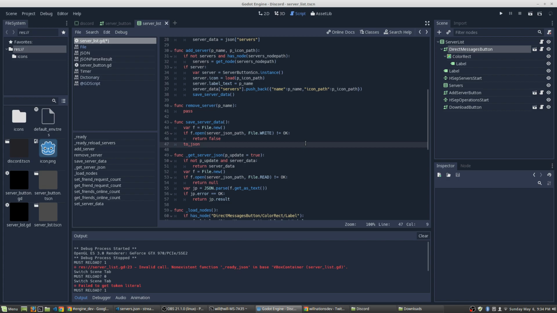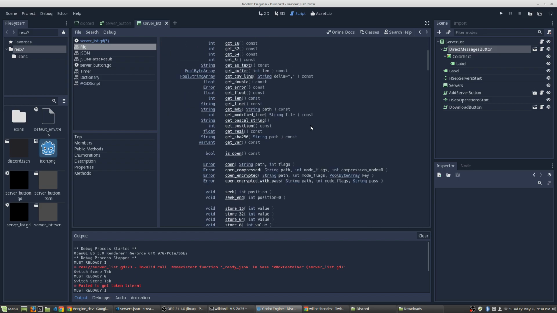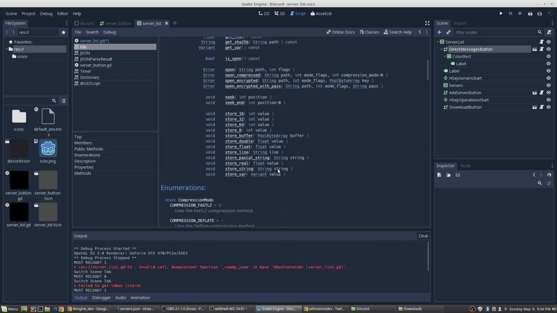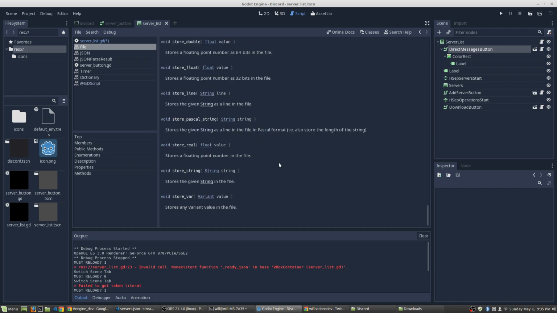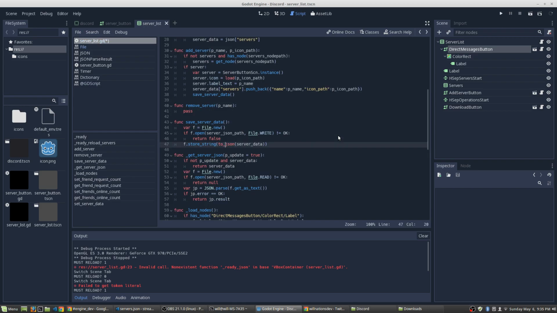Yep, and now we have our global method there. We pass in our server data. So that gets us our string, and then we want to do f.store_string, I believe is the right method. Let me double check that here. File, store_string. Yeah, you just pass in the string. Okay. What's store_pascal_string? In Pascal format? Why? Okay, whatever. I don't really know about that.